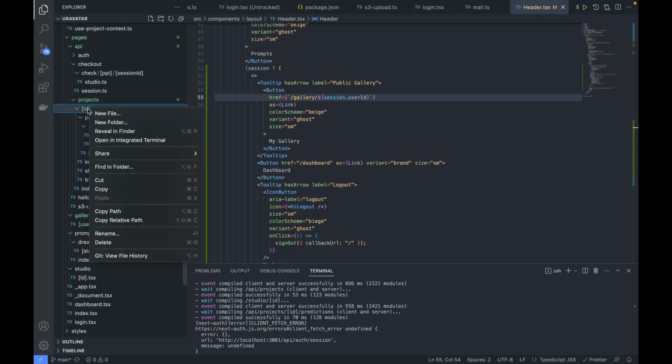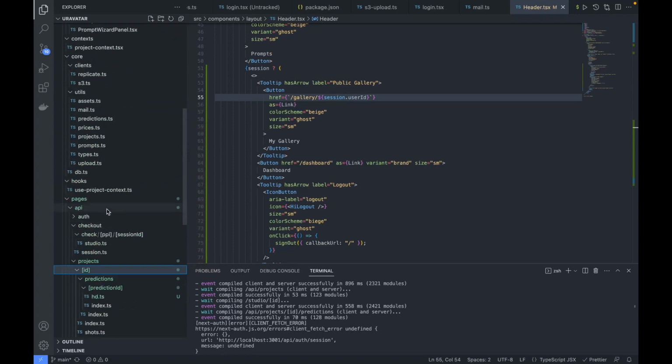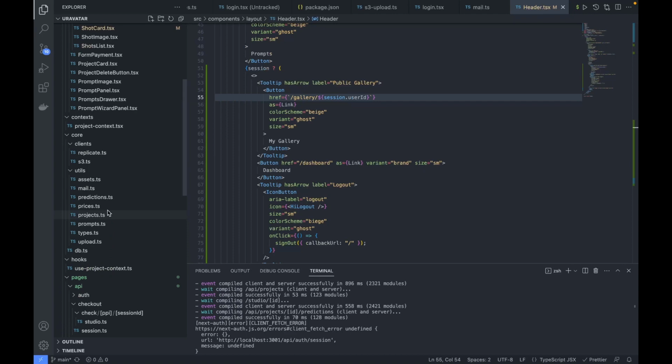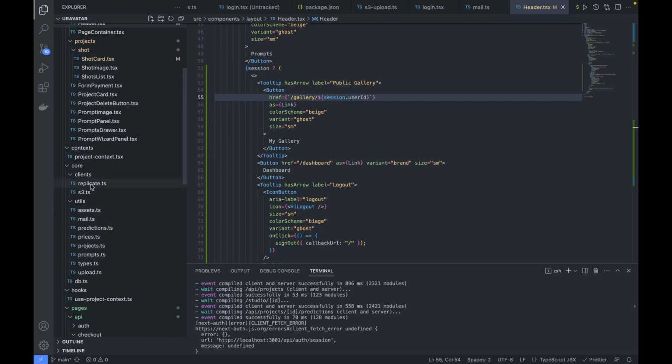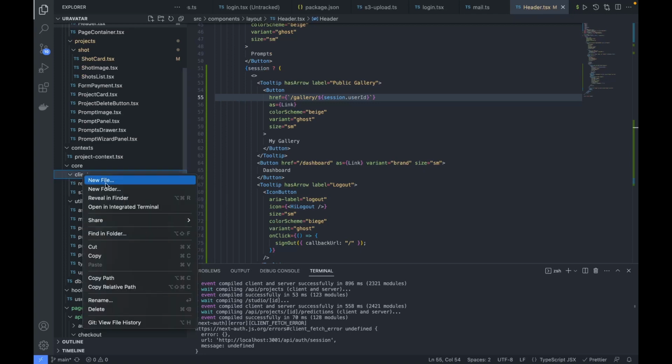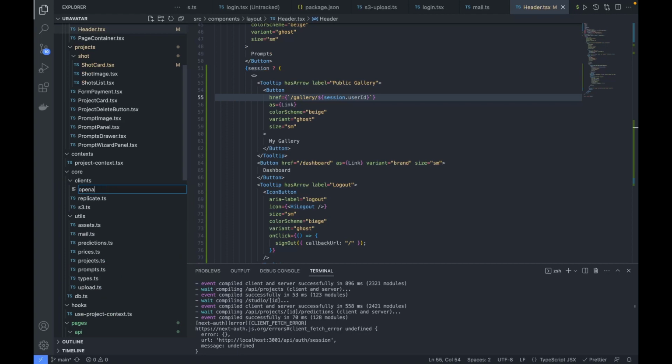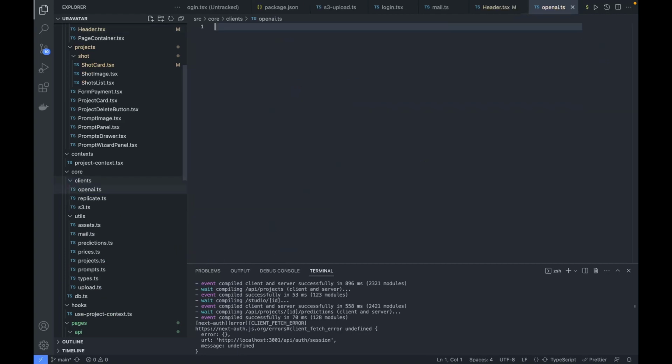Okay, so let's first make a client of that. So here we had one utils where we created the clients which we are interacting with. So the Replicate and S3 clients we have created. Similarly, we will create a client to talk to OpenAI. Okay, so let's create a new file there called OpenAI.ts.